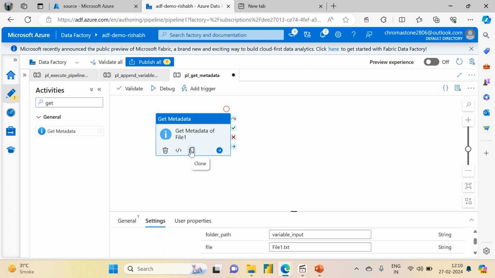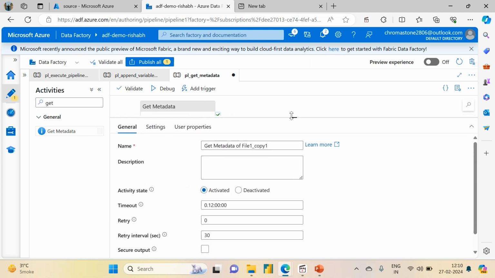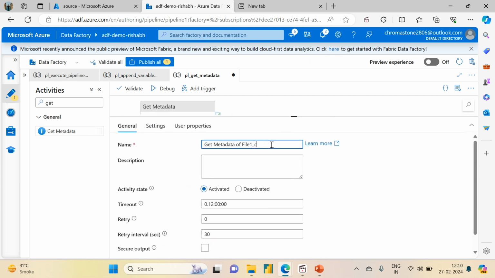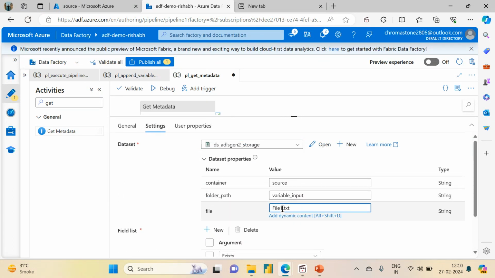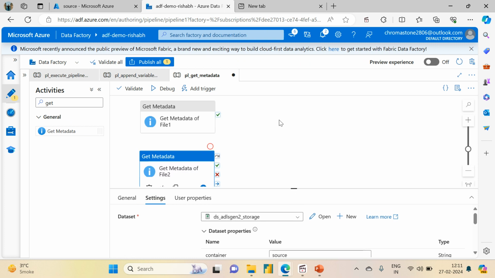Similarly, I'm going to copy this one and create a get metadata activity for file 2. Here I'm going to change it to file2.txt, and it is going to be the same as it was for file 1. Now I'm going to say if the value exists. Let me use a set variable in order to show you.